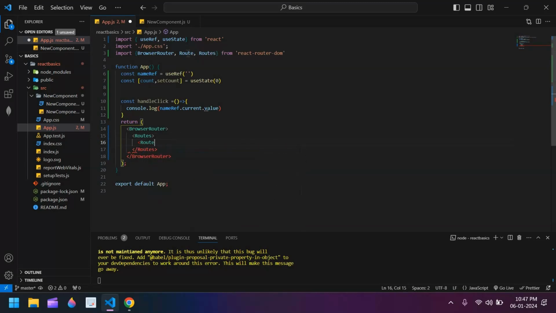It is also imported here. Okay, here I want to specify the path. Here I want to add a slash, and I want to add an element. Here I want to display which component I want to display when the URL is just a slash. Okay, just slash means I will show you.